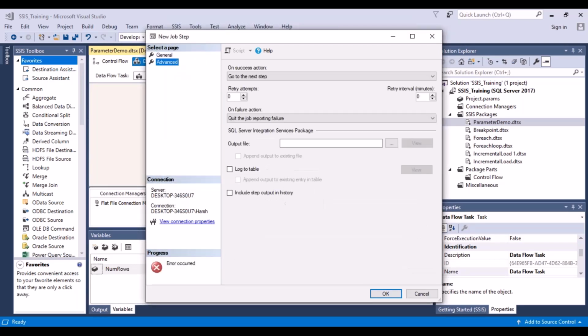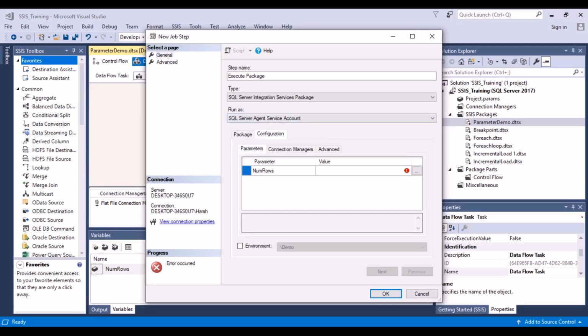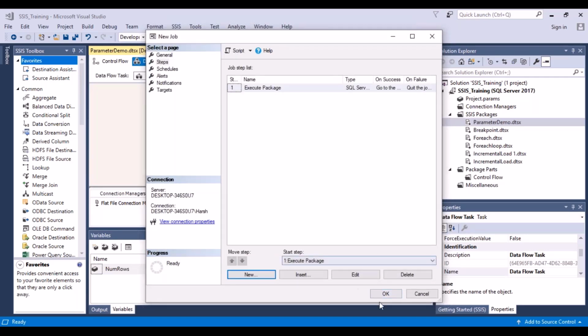Now go to advanced, general, go to configuration, package configuration over here, and then you have to select your environment. So this is how you will automate. You can select any environment based on the environment that you are in. So if you are in development, select an environment which is specific to development. If you are in testing, select an environment specific to testing. So you have to go to the configuration tab, and say okay. So now your job has been created.